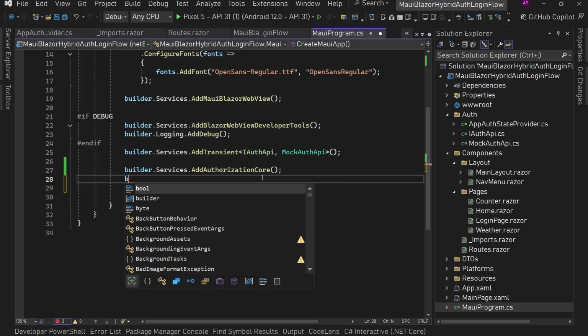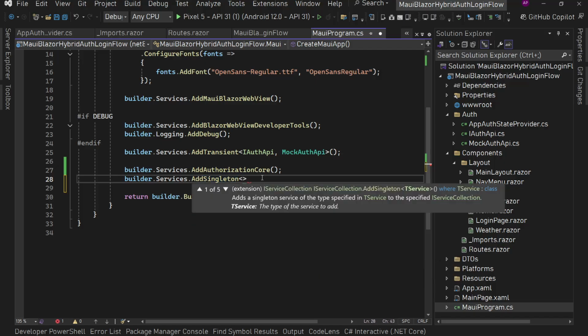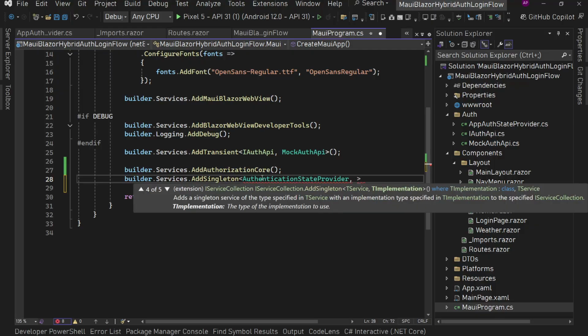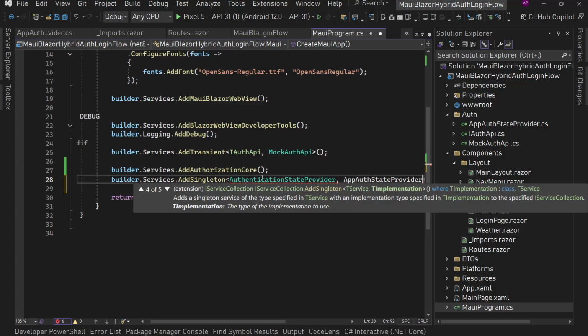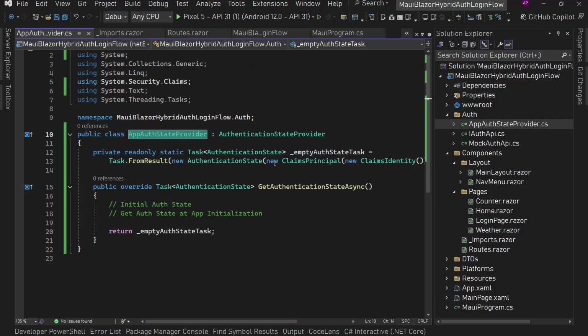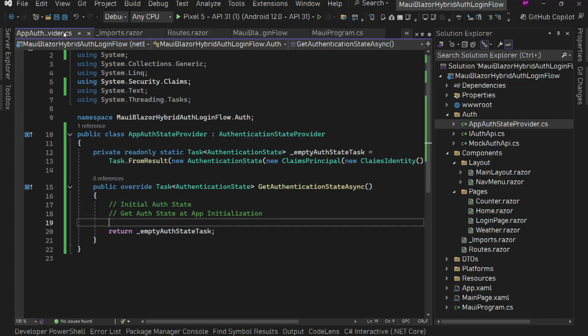Here we'll say builder.Services.AddSingleton. Whenever you need authentication state provider, you should get an instance of AppAuthStateProvider. This is because in this AppAuthStateProvider, we have provided a way to get the authentication state. All right. Now, for the first step, this is fine. When the app is loading up, it will simply call this and get this thing. But after that, when we are on the login page, let's go to the login page.